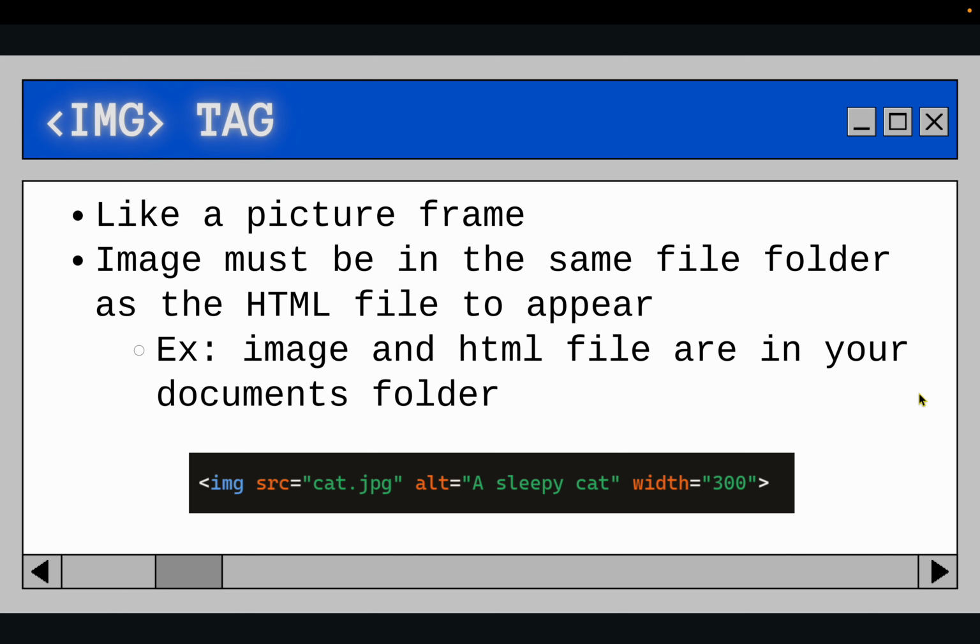And I understand you're probably thinking, I don't necessarily know what all of this means, so don't worry. There will be a video to go over actually creating an HTML file, but this is just introducing you to the basics before we do that.